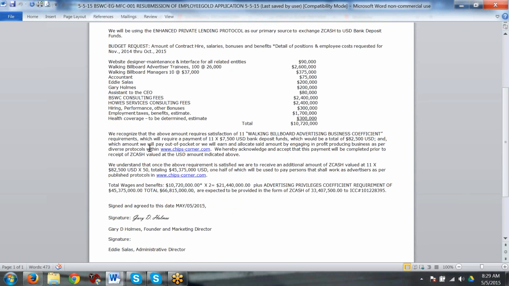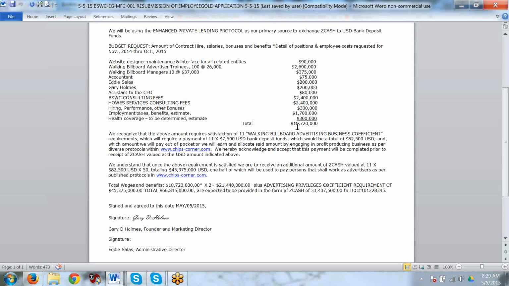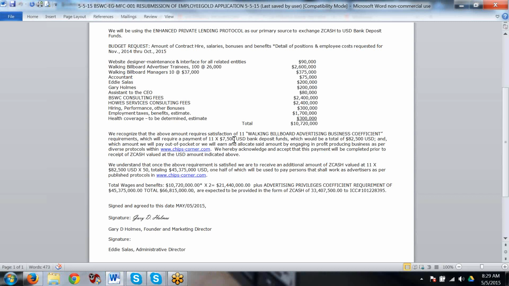So the grand total in this particular example is $10,720,000. Now, we recognize the above amount requires 11 walking billboard advertising business coefficients. And the 11 is a roundup. For every million, you have to provide the advertising coefficient, which is basically 50 people for San Miguel. All right? So the starting point is it's going to require 11 times $7,500 in USD bank deposit funds, which is $82,500.